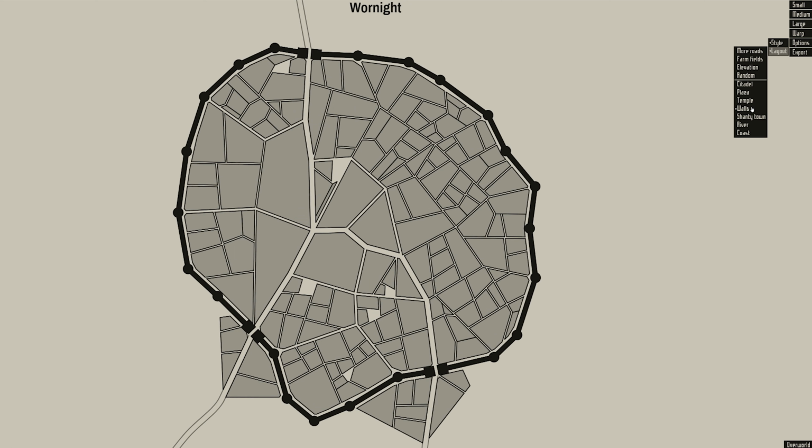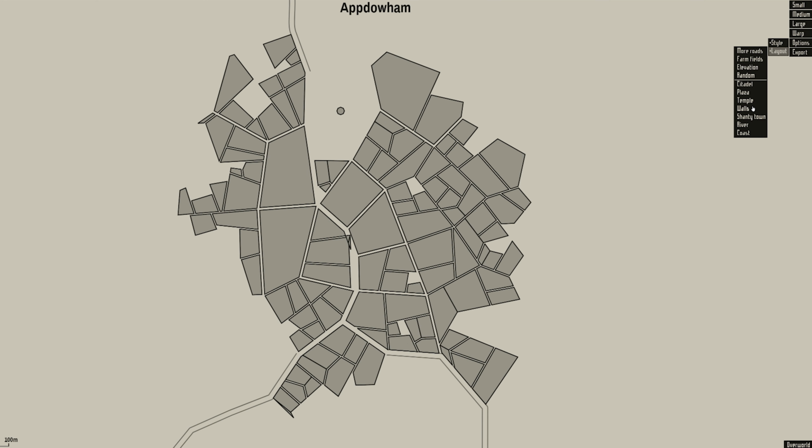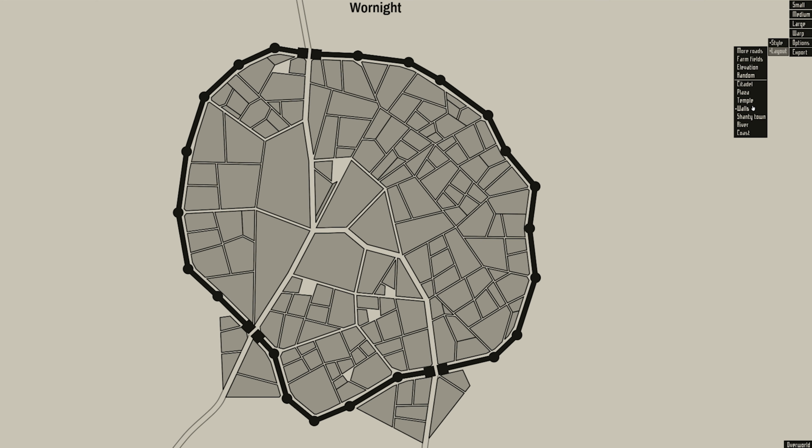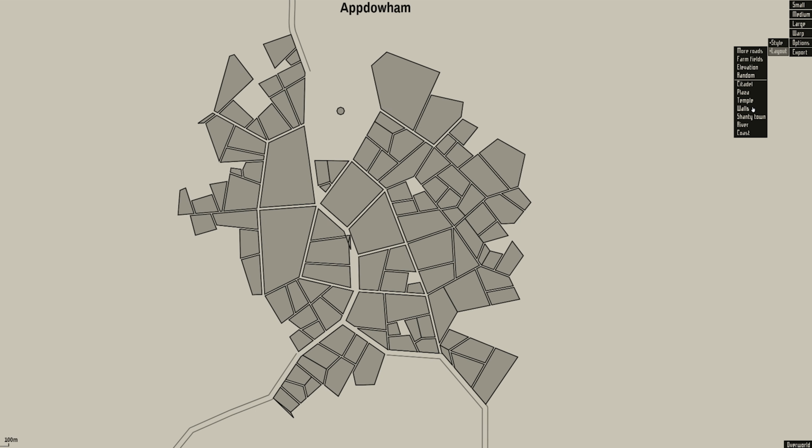The wall option is there to add or remove walls. If you want the city to just be out in the open without the protection of walls, you can take them off. You don't need them. But if you do have this selected, it will put a wall around the city, which is good for protection against the raiders or other outside forces that might be trying to get into the city.